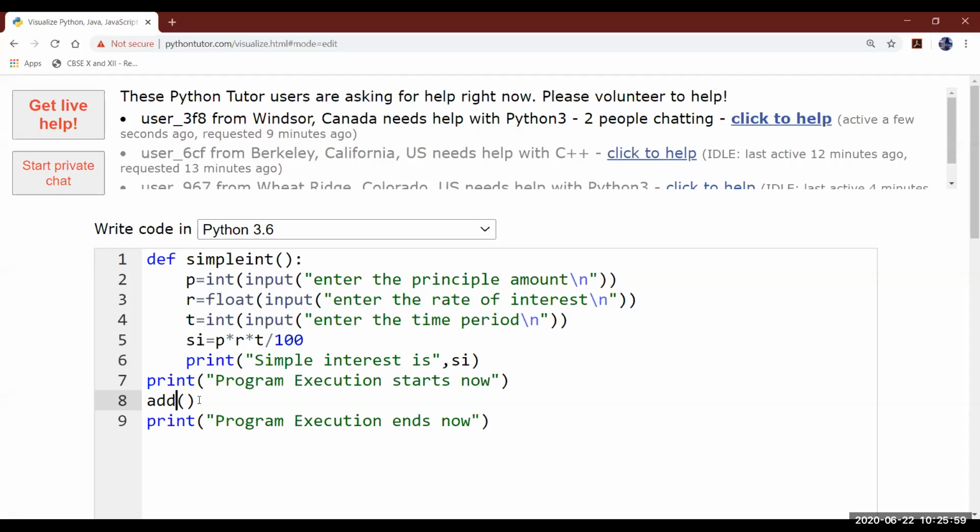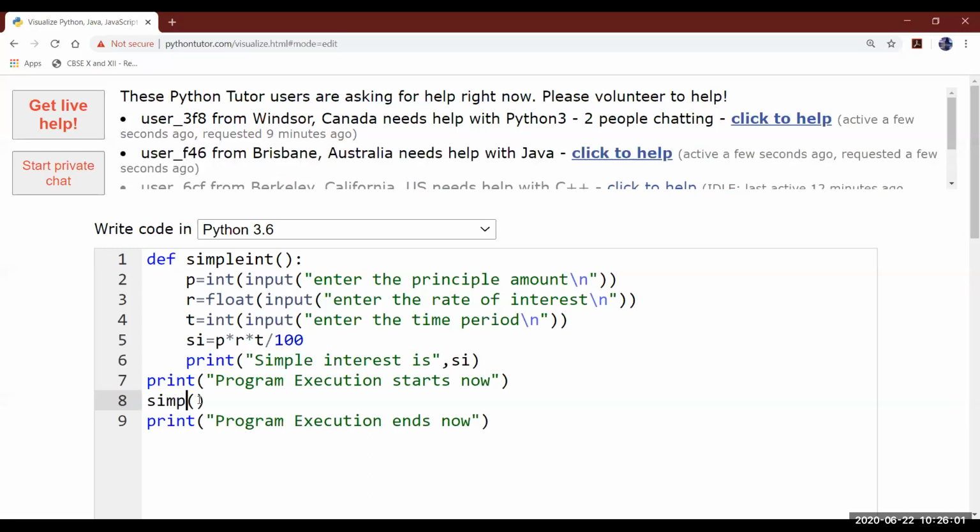Add is not there at all. So that means simple int. So call simple int. Fine. Now it will work the same, in the same manner it will work.